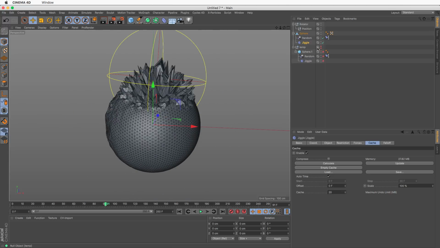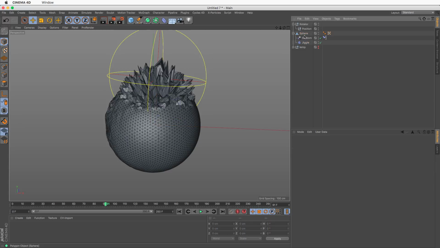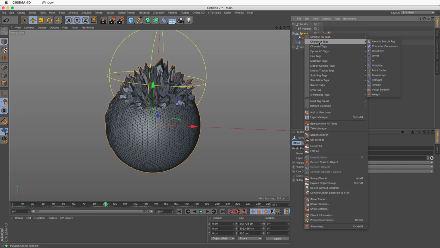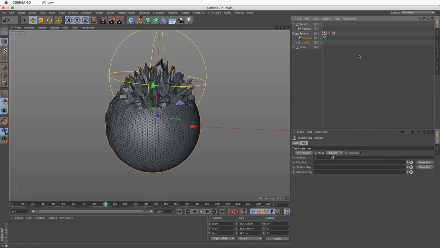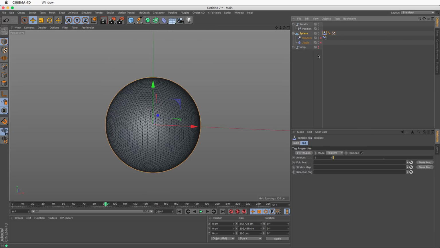What we are going to do now to record which part of the model is a spike is go to the sphere, right click, go to the character tags, and add what is called a tension tag. Now I'm going to turn off these two so that I can record the state of the original object. And with the tension tag selected, what I'm going to do is fix the tension, and I want a stretch map. What the stretch map does is record which points have moved from their original position and created a stretched polygon more than others. All I have to do is make a map.